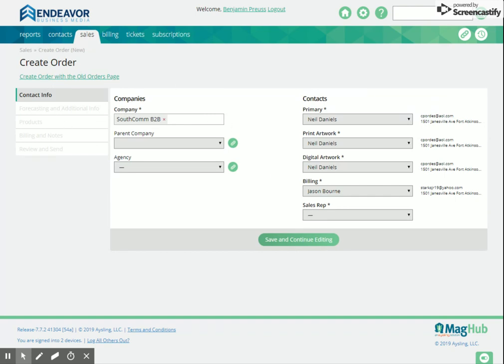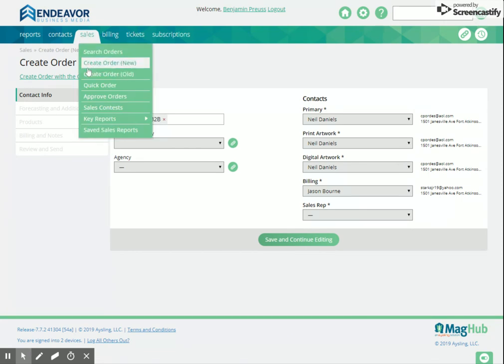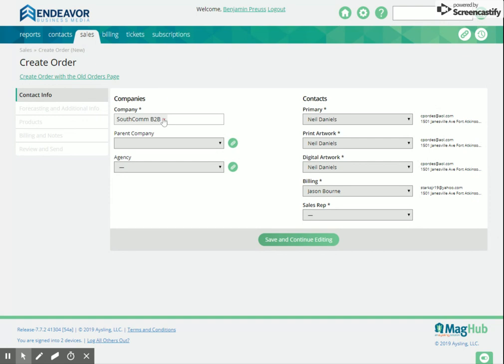By default, if I'm at a company, it'll put the company name in here. If I do it from sales and do create new order, you'll have to type in the company name. If there's a parent company associated, put that in here. If there's an agency that's been associated with the company, select that agency.